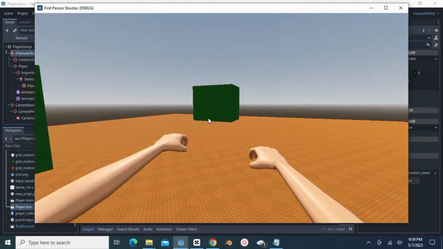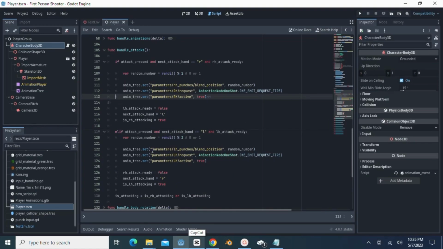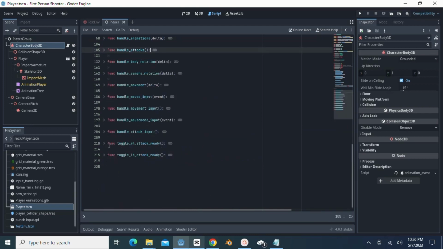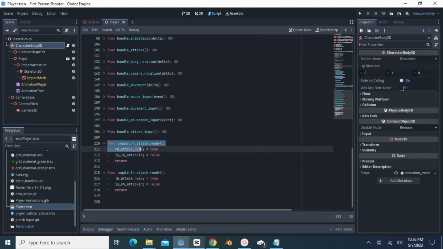In the handle attacks function, when a punch is triggered, we set the left hand attack ready variable to false and is right hand attacking to true, but it never gets set back so that we can trigger the next punch. To do this, I'll create some animation events to toggle these values at a certain point in the punch animation. When these events are triggered, we will call one of these two functions, where if toggle right hand attack ready is called, right hand attack ready is set to true, and is left hand attacking is set to false, and vice versa.